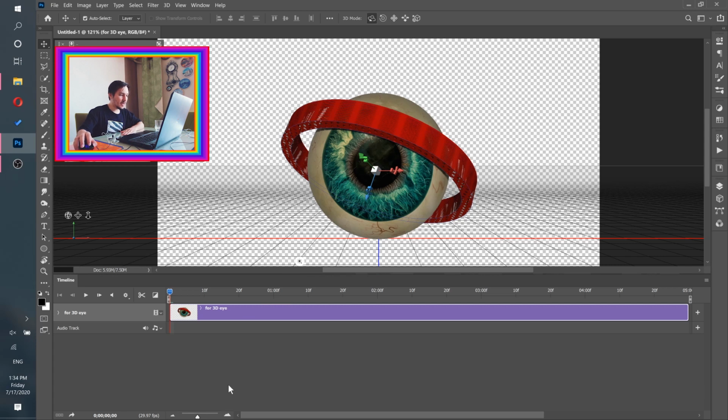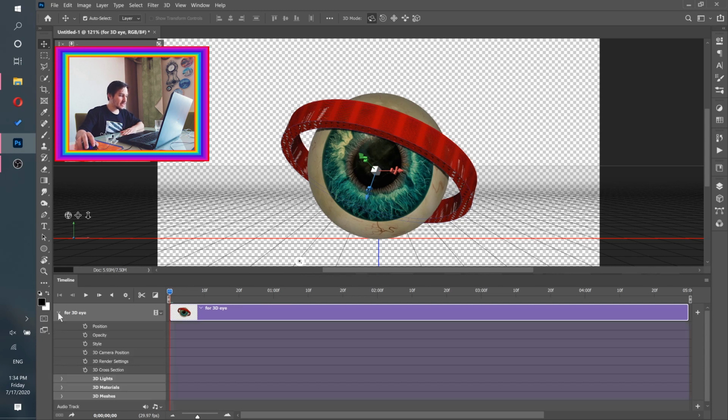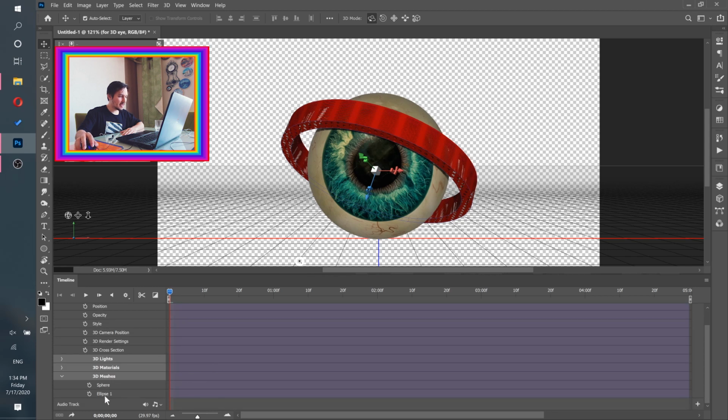And okay, so now let me open this. If I just click here, I see here all the different things that I can animate. But what I need to do is go to 3D meshes, and here I have sphere and ellipse. So first of all, in order to animate stuff, we need to create points for them.